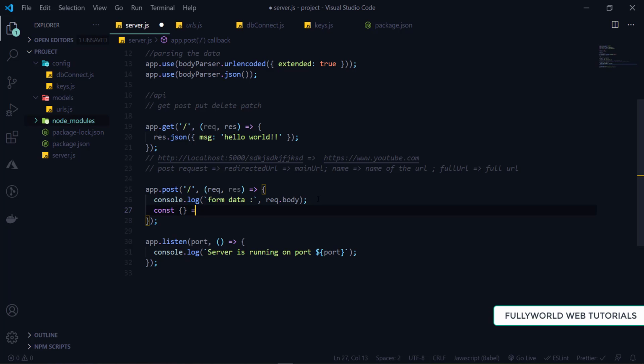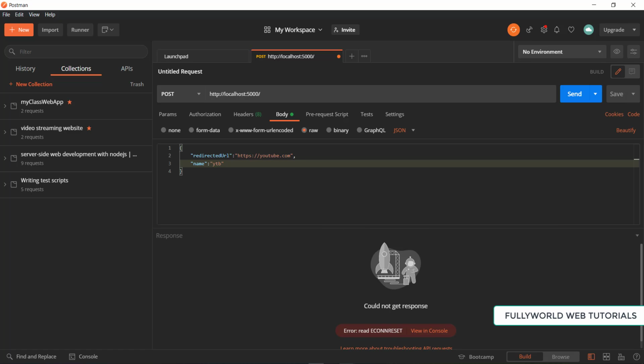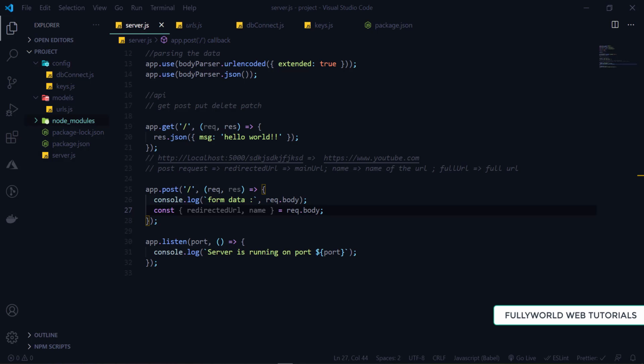We are going to extract it from the request.body. So request.body, first the redirectedURL, and after that we are getting name here. The full URL will be created automatically, and we are extracting this from the request.body as it is an object. Save it. Now let's cancel this request, and this server is also running now.